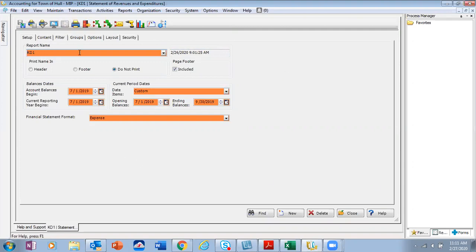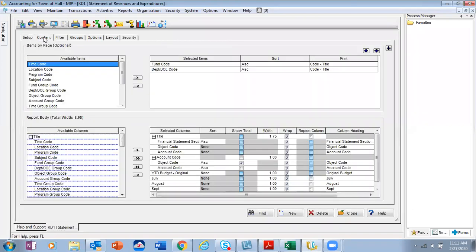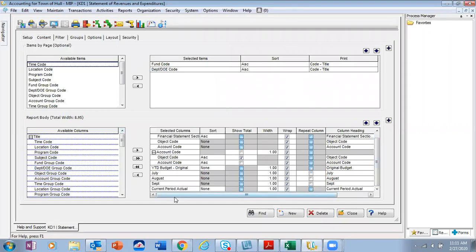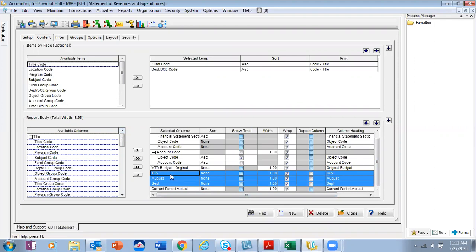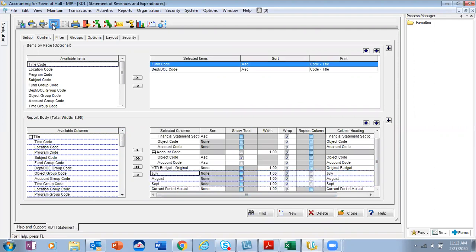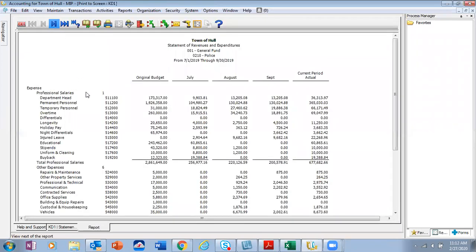Again, what I've done is selected just a different revenue and expense statement. And basically what I want to do is come over to the Content tab. I'll point out that these 3 columns that I'm highlighting on the lower right, July, August, and September, are custom columns that I've pre-created on the report. Let me just go ahead and run this, because sometimes it's better to run the report and then look back at how we got those results.